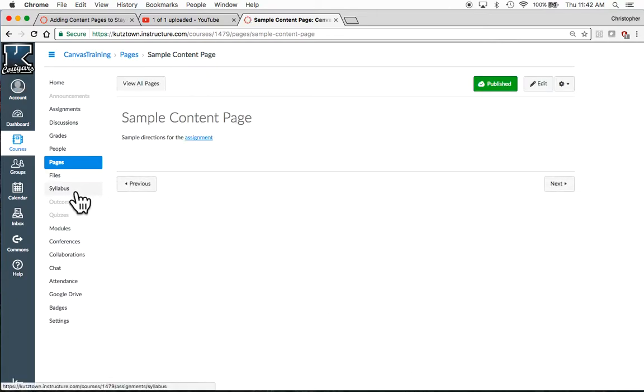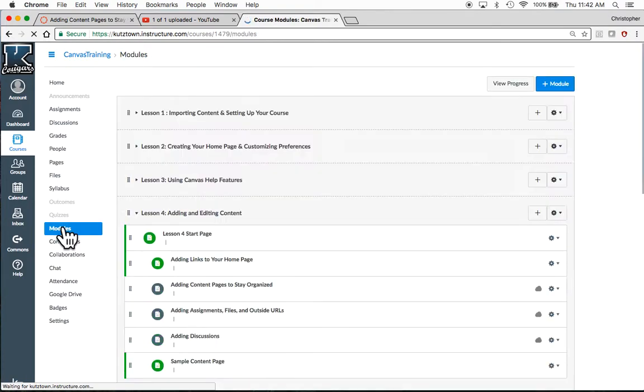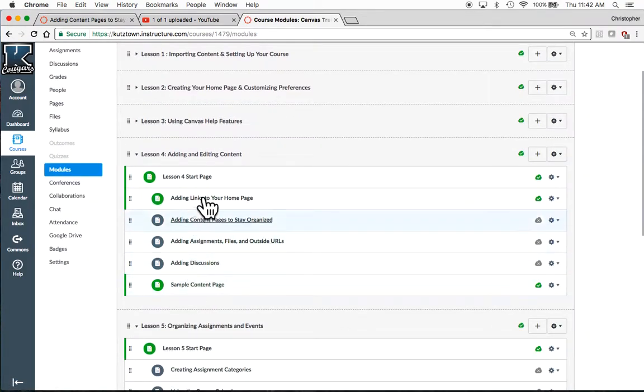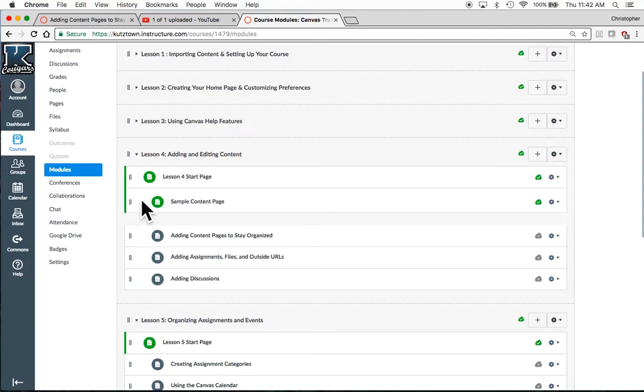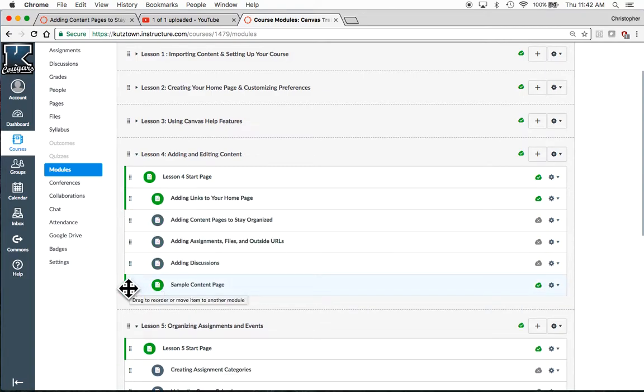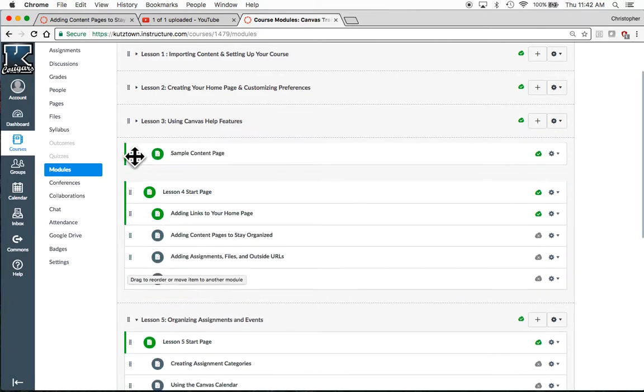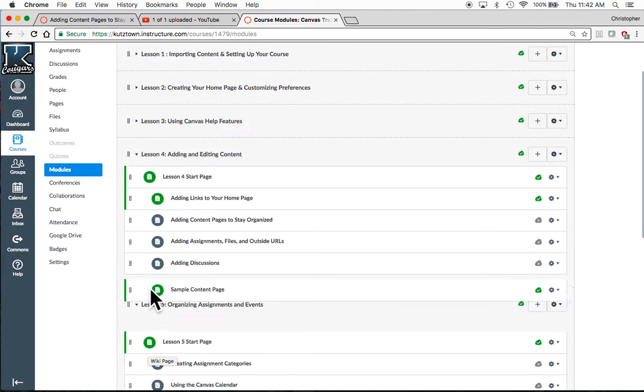And now your content page, I'll go back to the module view. Now my sample content page is at the bottom of Lesson 4. You can move this content page around too. If you want to reorder it, you simply click and hold on the buttons on the left side, and you can move it around even to different modules. You can move it anywhere you'd like.